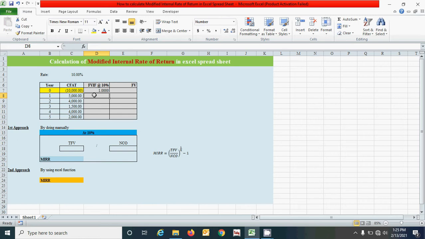Alright, now for the year first, or from the year first to 5 years, the formula will change a little bit from the year 0. Okay, so click here and now press the equal to sign and press the 1 times 1 plus rate, that is this one. So click here and now press the F4 key for absolute reference.